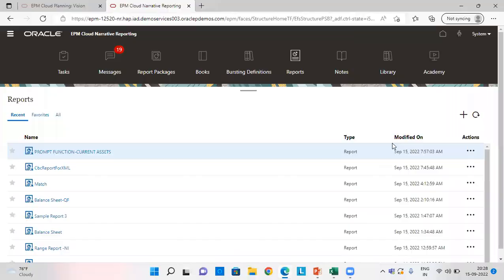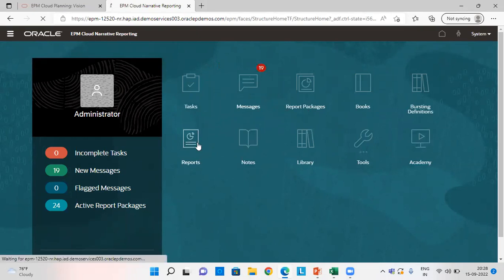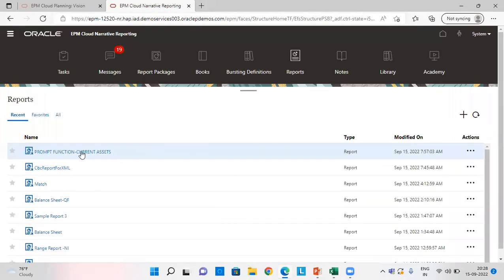So let me show you in my Excel sheet and also in the Narrative Reporting application. Let's go straight to the reports. So this is my report, prompt function for current assets. I have used this prompt function to view the current assets.